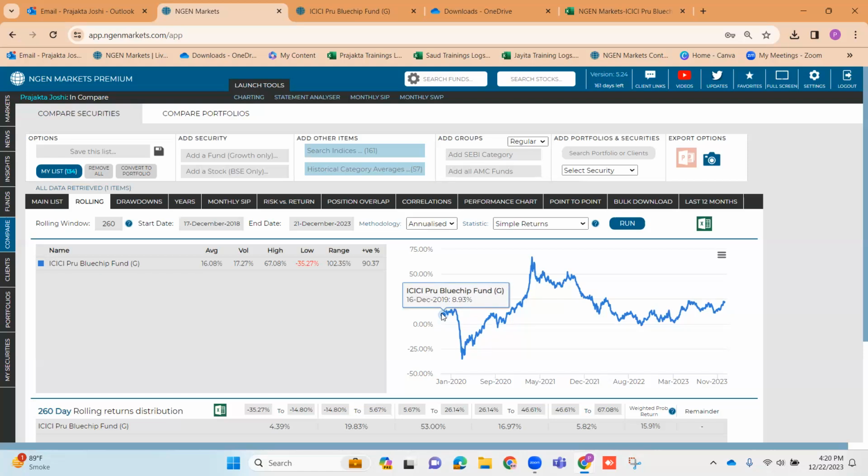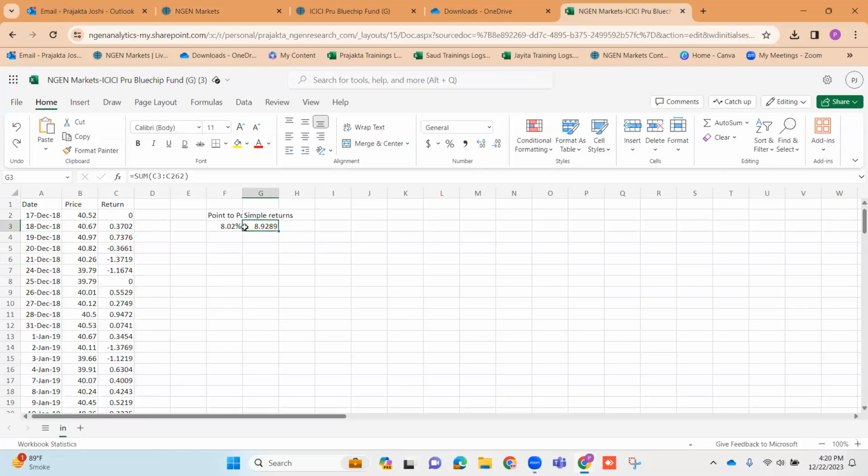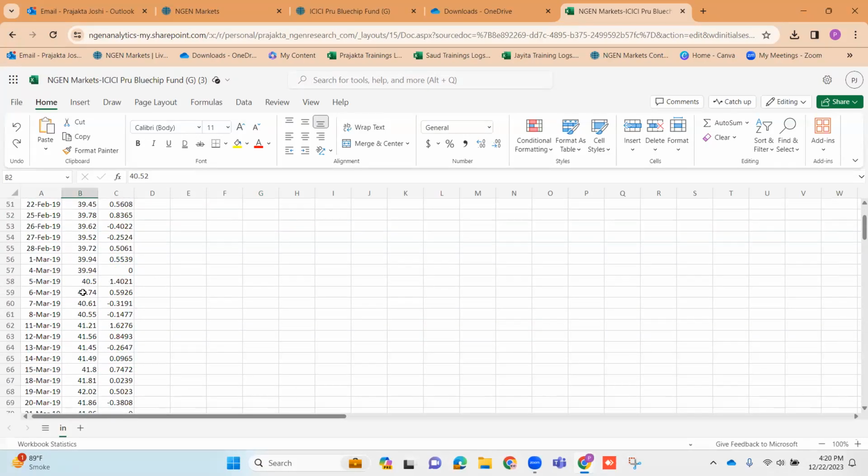That's because the point to point does not consider anything that is happening in this period, right? The change of this NAV from a 40 to maybe a 39 is not considered in between, whenever it happened in March of 2019. It only is concerned with the end date and the start date and their respective NAVs.